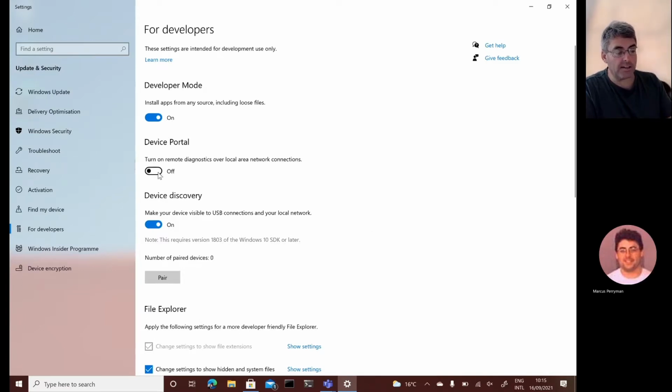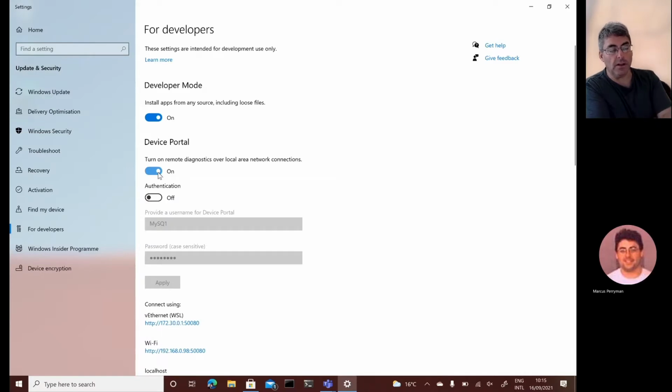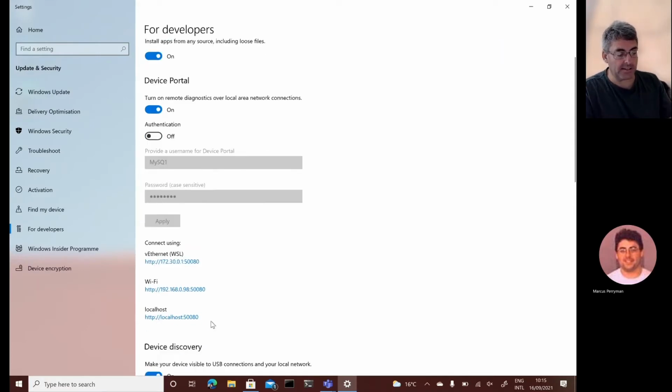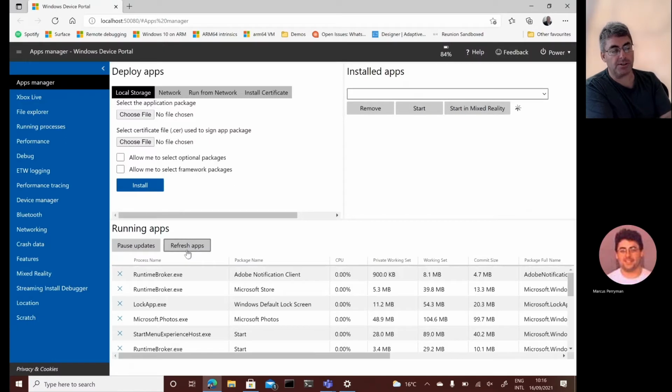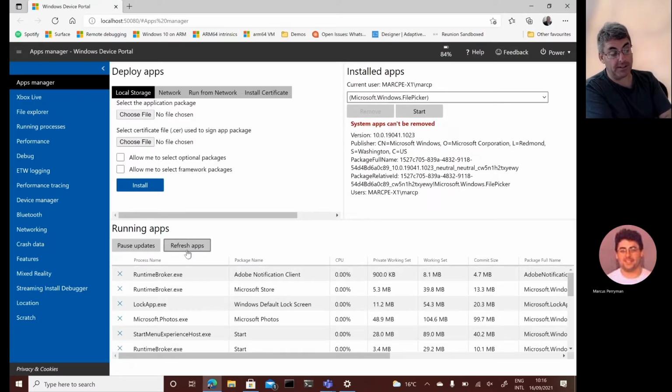While we're here, let's look at the device portal. This can be quite useful for managing remote machines. So let's say you've got your ARM machine in a lab. By turning on the diagnostics, the device portal, you get access to a localhost page and also remotely through the IP address or potentially from WSL via Ethernet if you need to. And now let me look at that locally here. That device page provides you with some useful information for managing this device when you're not actually sat at it.